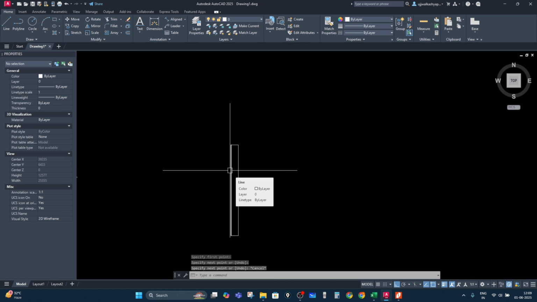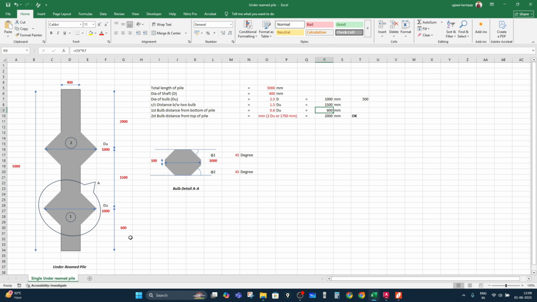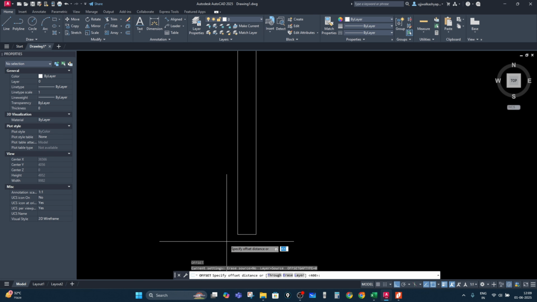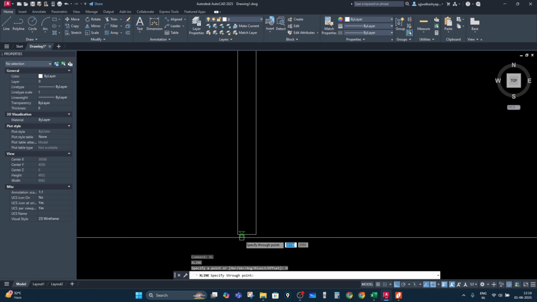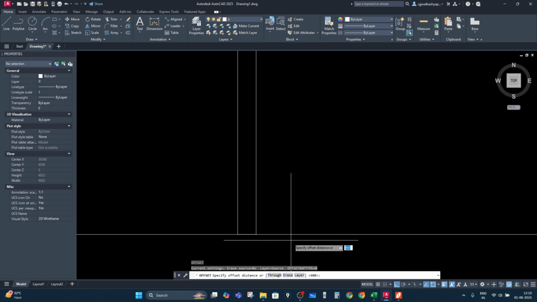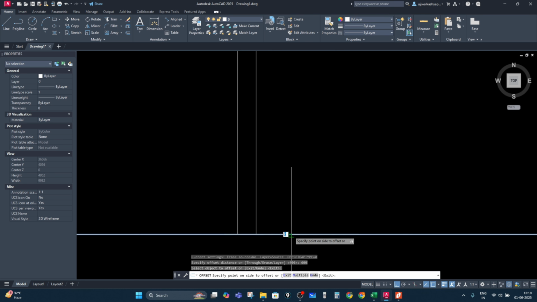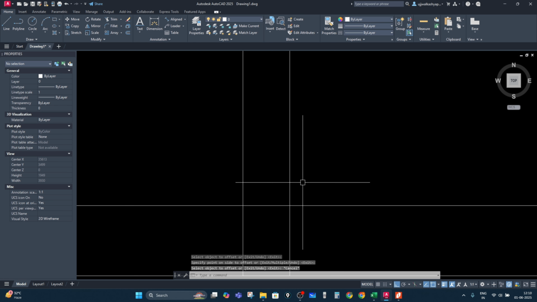Then we'll again see what is the distance of this bulb, and what is the diameter of this bulb. The dia of this bulb is 1000 mm, and the distance from the bottom of the pile is 600 mm. So we will take again an X line. X line is an infinite line, and to use it, XL enter. Then for a horizontal line, H enter, and place it here. From there, offset of 600. See, this will be our offset.